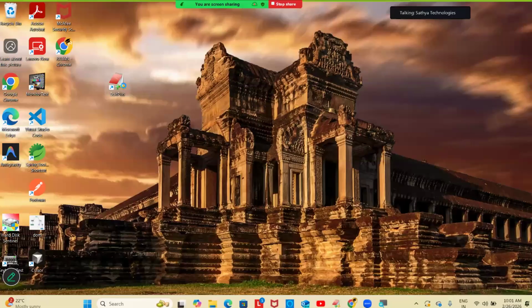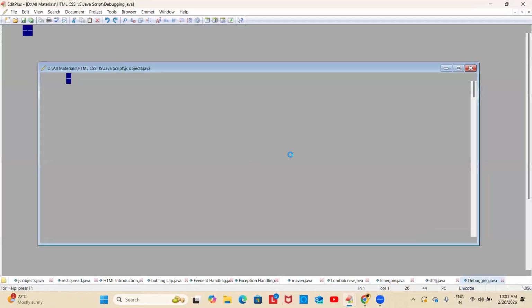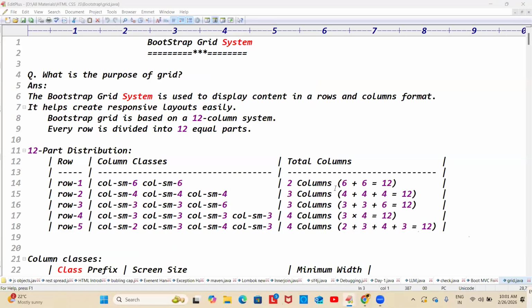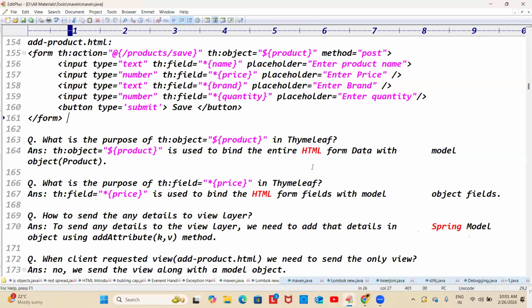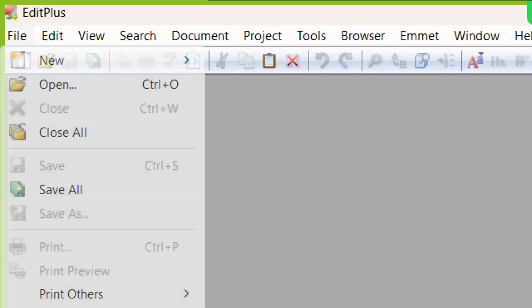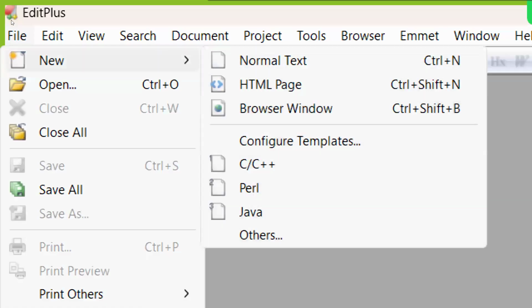Once you open this EditPlus, by default you will get an empty file. You will get a window like this. To write the first application here, where do we have to go? Go to the file menu in the editor, click on File, then New.